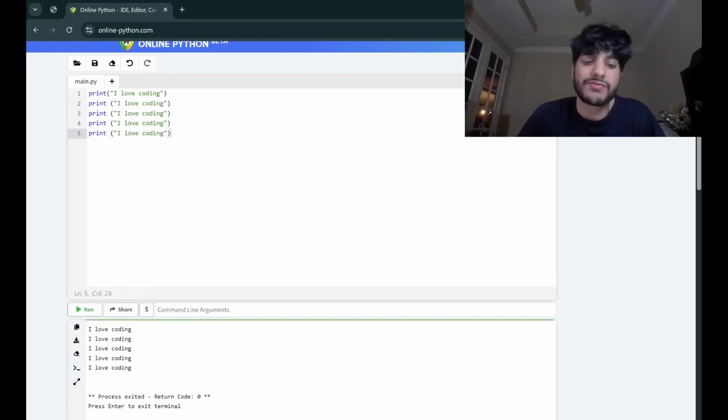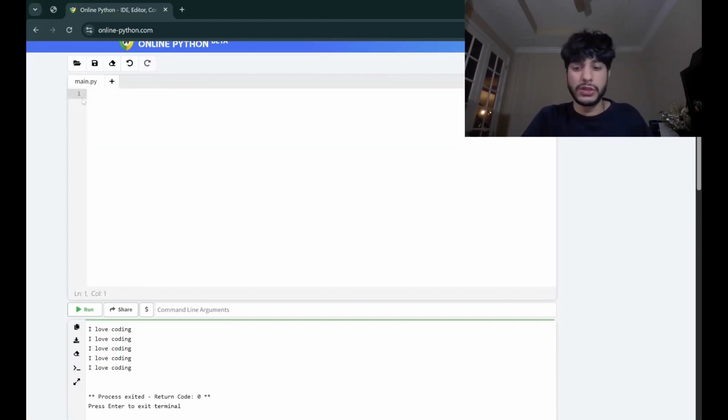But honestly, that's just so boring to write, and it's a huge waste of time if I have to write it, let's say, 100 times. So let's use a for loop instead to repeat the code. So let's start writing it out. For i in range(5): print "I love coding". Right, let's run it real quick and we'll see what happens.